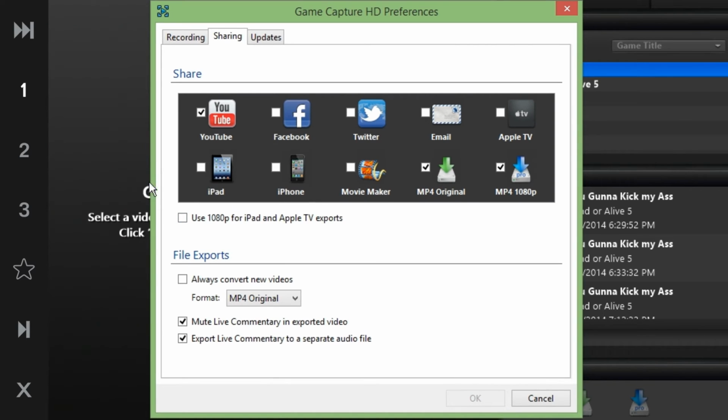I'm never really going to specifically render out a video from Elgato software to go to Facebook, Twitter, email, Apple TV, iPad, iPhone, or Movie Maker. That's just not going to happen. I may at some point experiment more with the YouTube feature. And I do regularly use MP4 original and MP4 1080p, so I leave those checked. You can leave it all by default and that's perfectly fine. I just got rid of them to get them out of my way.